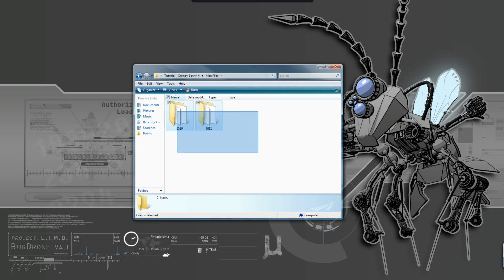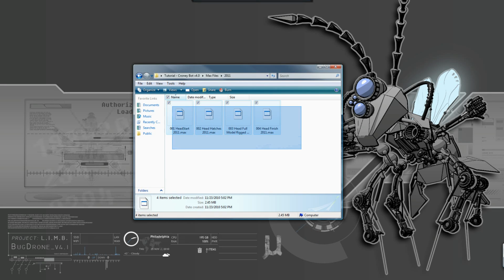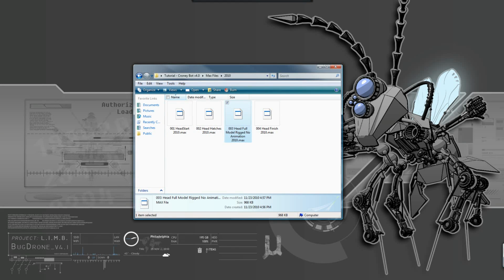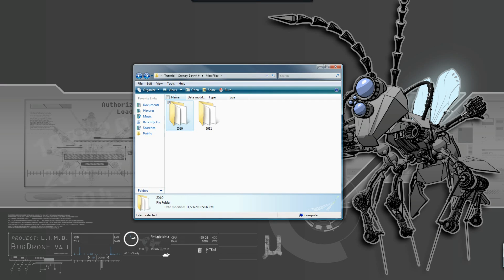It's for the Max files. It's divided up into 2010 and 2011. 2011 gives you the ability to save back into a previous version, 2010. So you get the start, the hatch, the cannons rigged but not animated, and the final version of the head. These files only give you just the head of the Croney Bot in order for me to at least try to stay one step ahead of you guys.